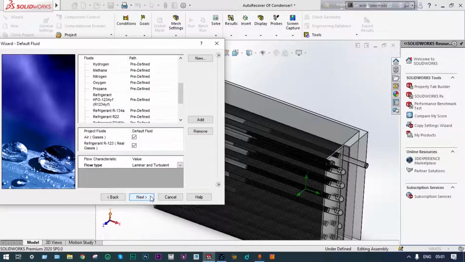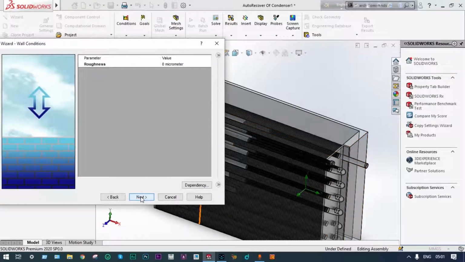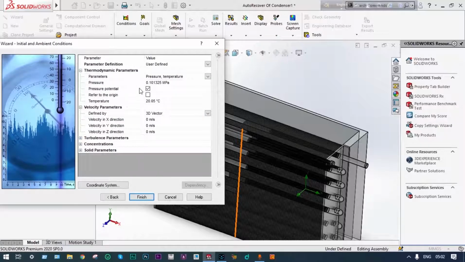Next, we are considering copper for the tubes containing freon as the default material, and this aluminum fins will be provided during application of boundary conditions. Default values of roughness parameters we are considering. The next, thermodynamic parameters, temperature will be 20 degrees centigrade, and solid parameters will be definitely 20 degrees centigrade again.